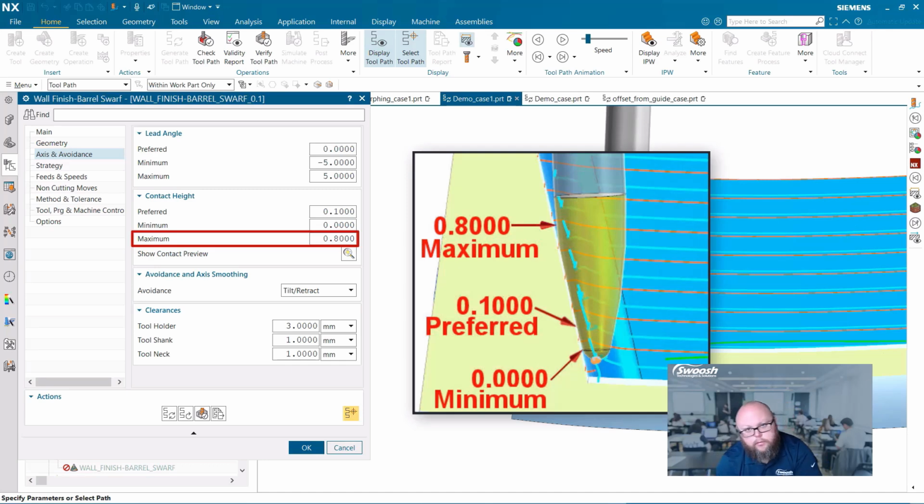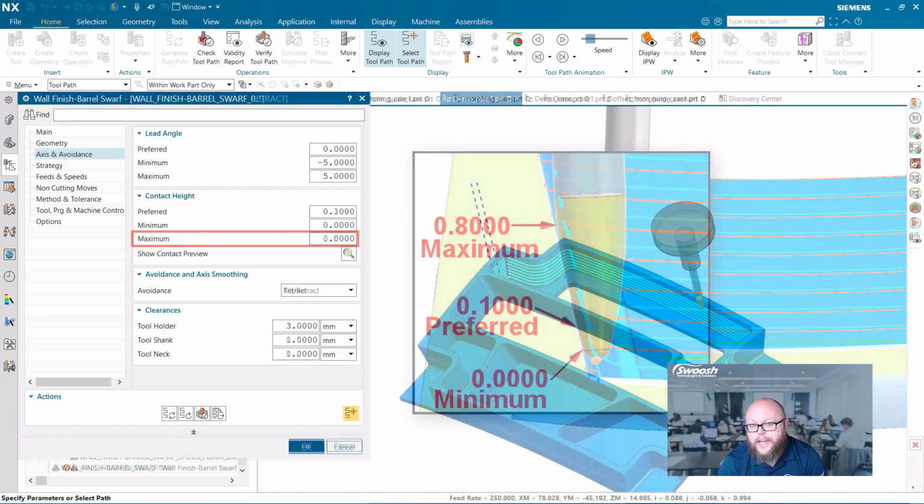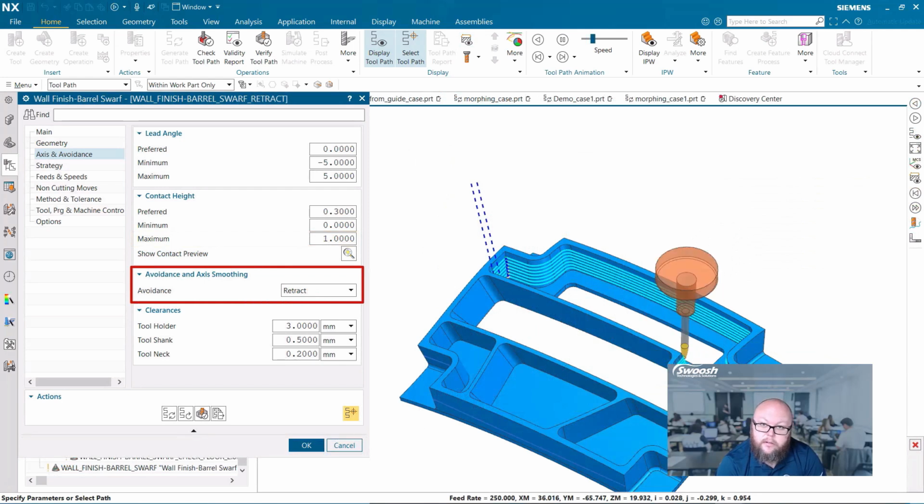Again, something to look forward to here. There are going to be some further enhancements, maybe some dynamic feed and speed settings based upon where that contact point truly is. Maybe we want to specify a couple of preferred points in our part. There are some discussions about a variety of things.